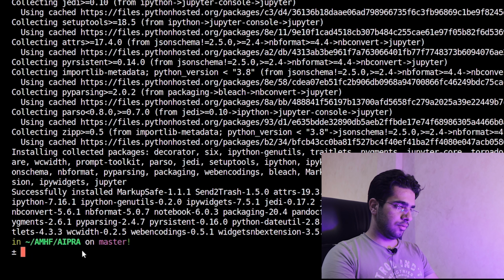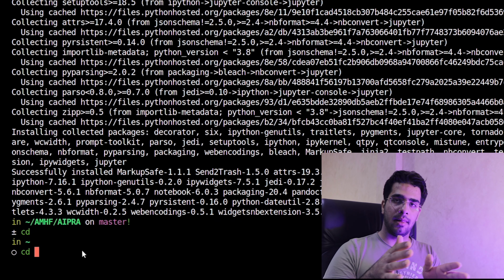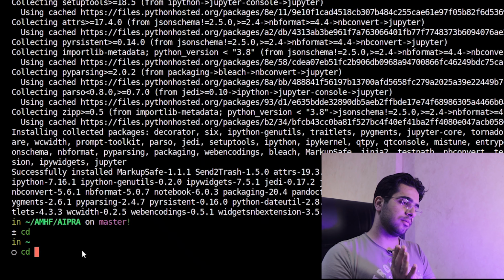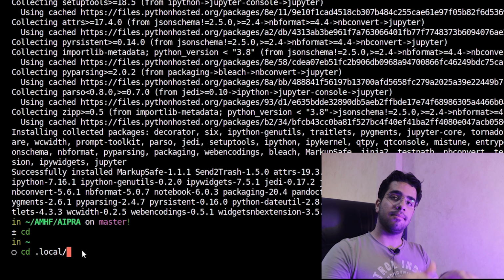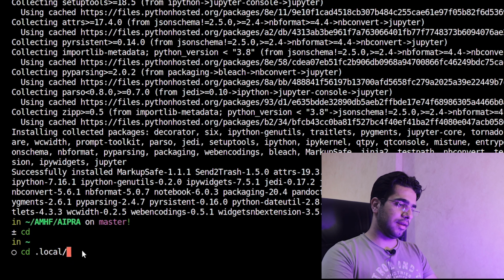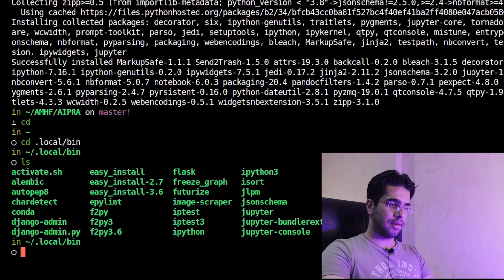Let's go to home directory first. If you use cd alone, it will bring you to home directory. Okay, cd .local. You can find where pip package manager installs the packages with a search on Google. Local bin, here it is where pip installs the packages. You can see here jupyter tools, jupyter kernel, jupyter lab, jupyter run, jupyter notebook, and other stuff.